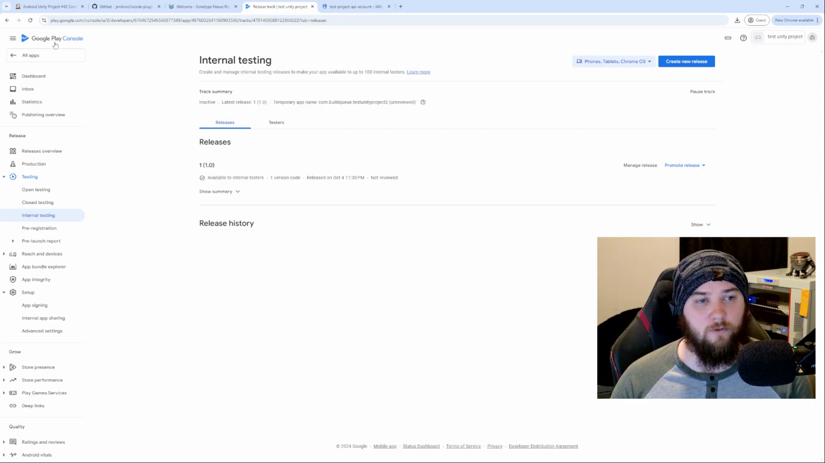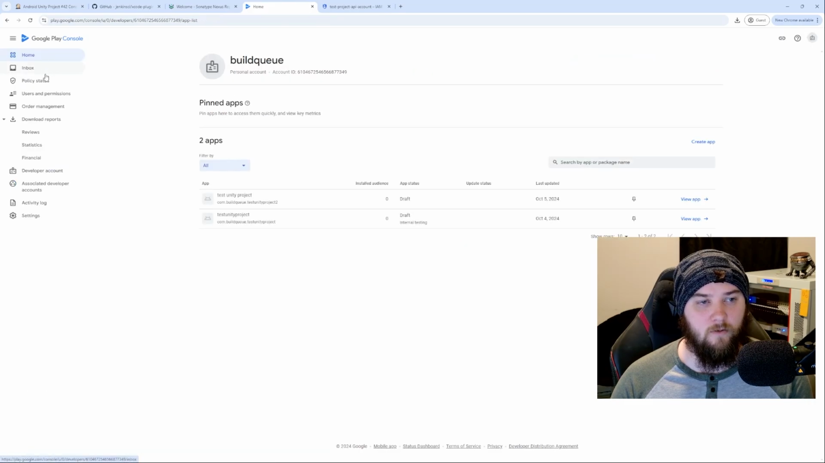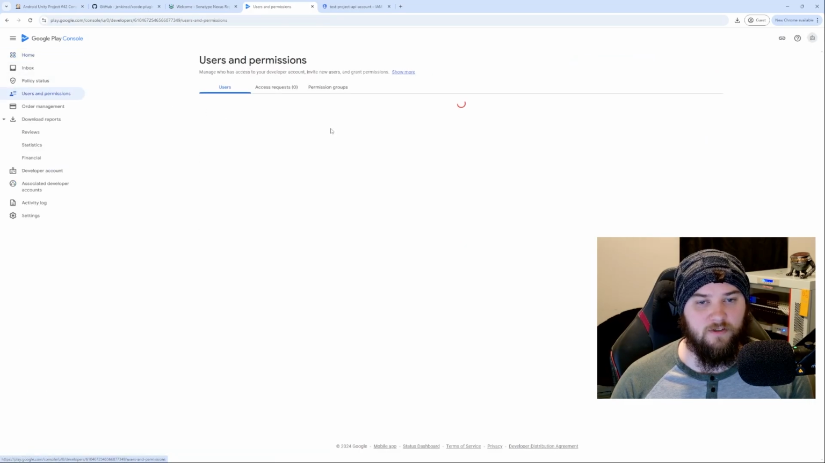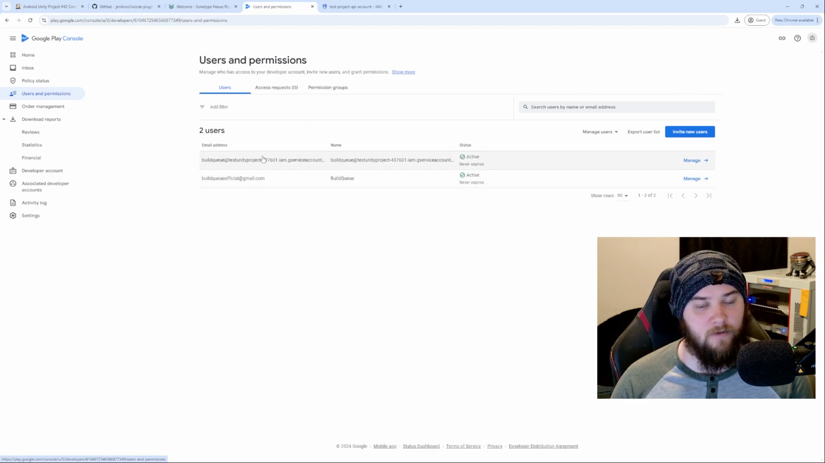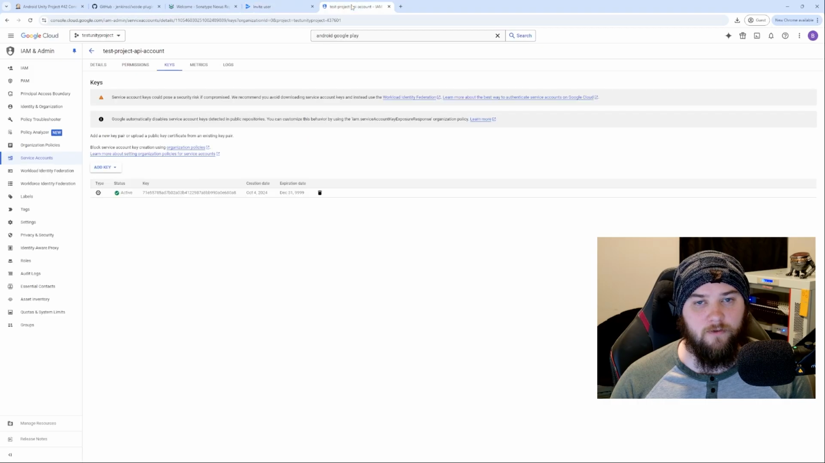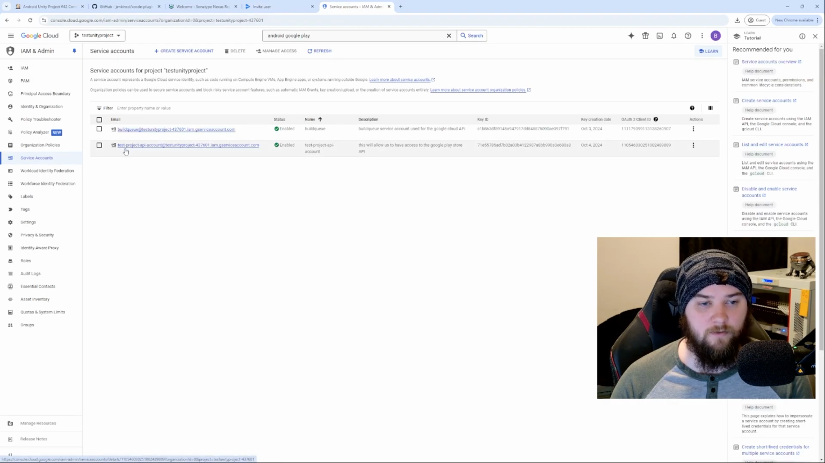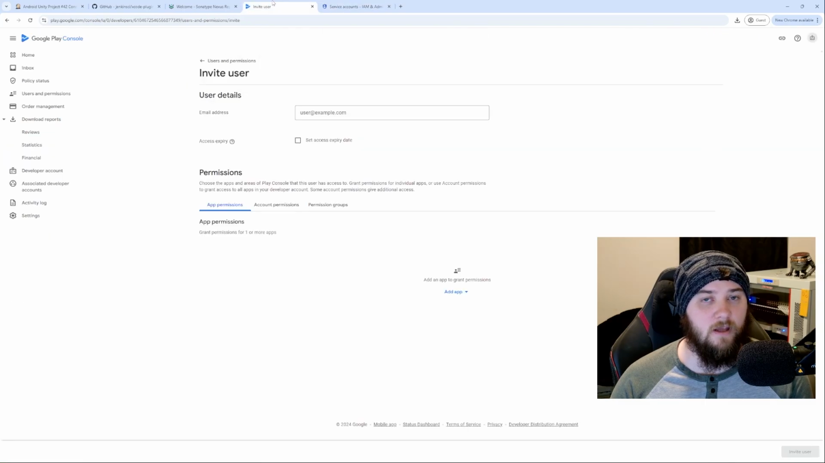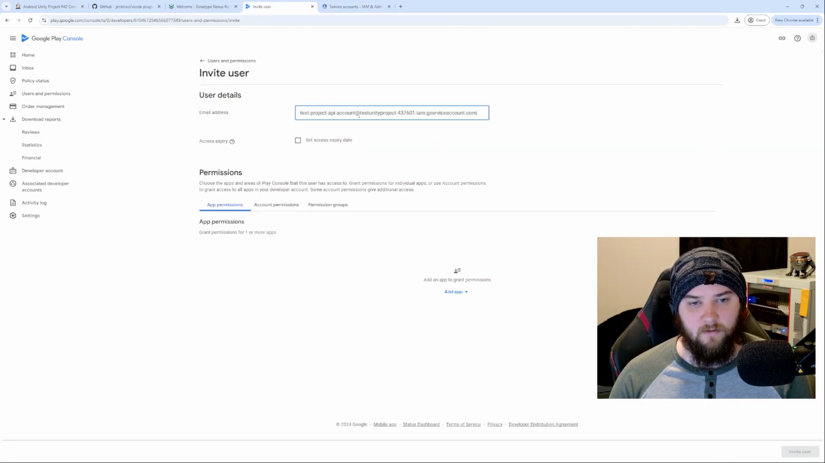So back over here on the Google Play console, I'm going to go back home. I'm going to select users and permissions, and I went ahead and added mine here. You want to select invite new users. Now you'll navigate over to Google Cloud, service accounts, and if you hover over a service account, you can copy it. I'll copy the one that I just created. I'm not going to use it though. You'll paste this in. You can set an expiration date if you want.